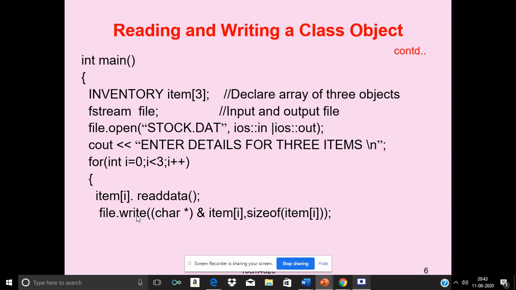and by using file dot write, where file is the object created for the fstream class, that is for input and output operations in both modes. Using this object, by calling the write function and passing the address of the data which we want to write into the file, and by specifying the size of that particular variable, we are passing them as arguments to the function write. So this write function writes this particular variable onto the file.